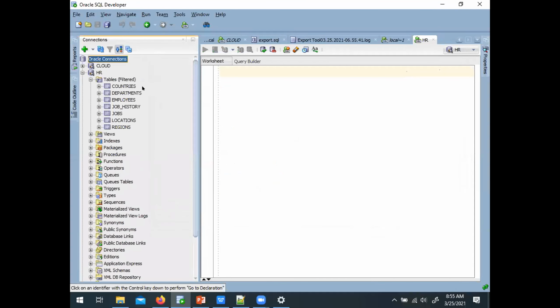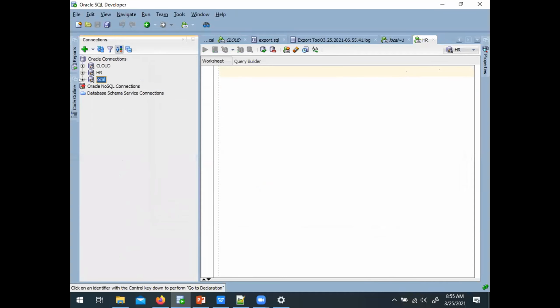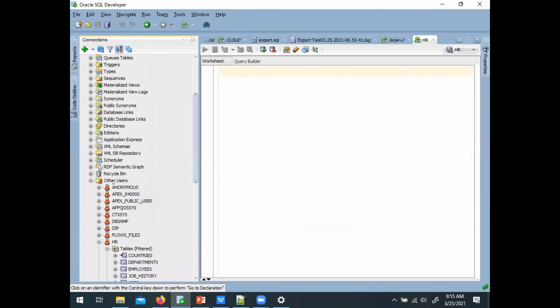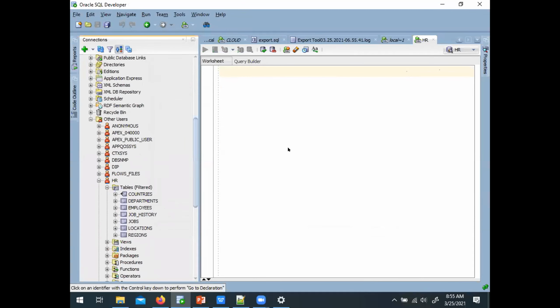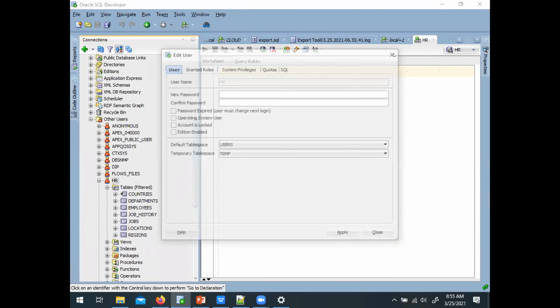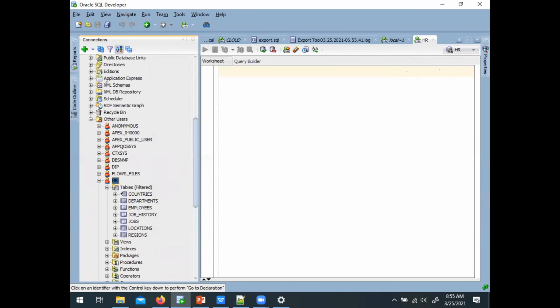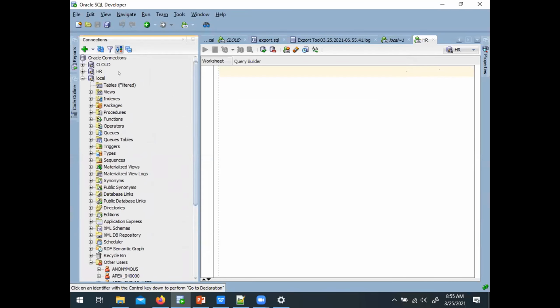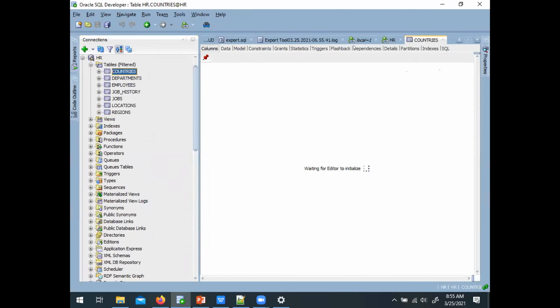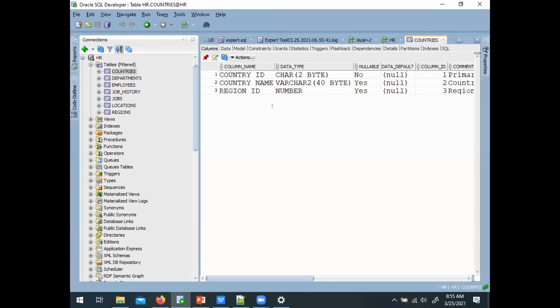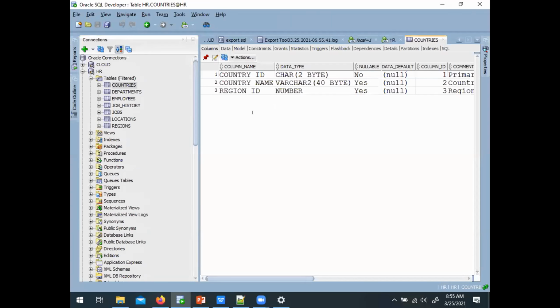So what you have done is that you created a new connection. Yeah, I created a new connection. I edited the user for my easy understanding, saying this is the password, this is the username. The username is HR and the password I edited. So now I see all these tables directly. I don't have to access it from the local; instead, I can access directly. So select star from countries would give me the result.